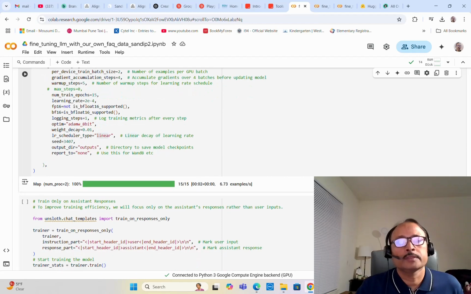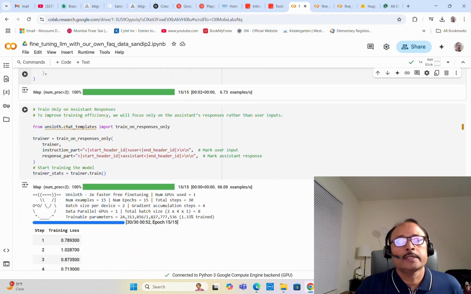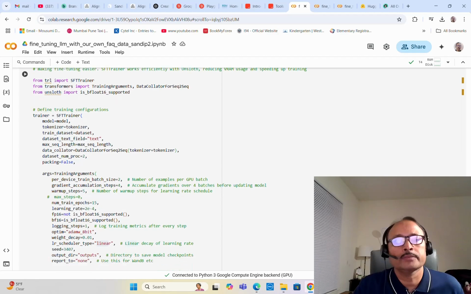Okay, after specifying all these things, we are done here. Then train on assistant response only. To improve the training efficiency, we will focus only on the assistant response rather than the user input. So we will focus on the assistant response, or the answers, only. That is why from Unsloth.chat_template we import train_on_responses_only, and then you have to pass the trainer, which we have already defined above.